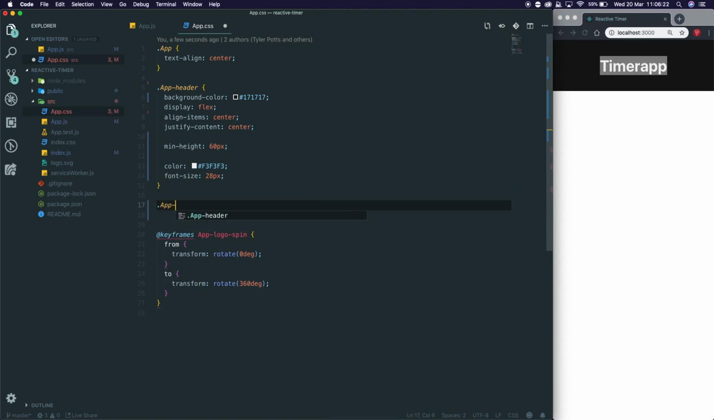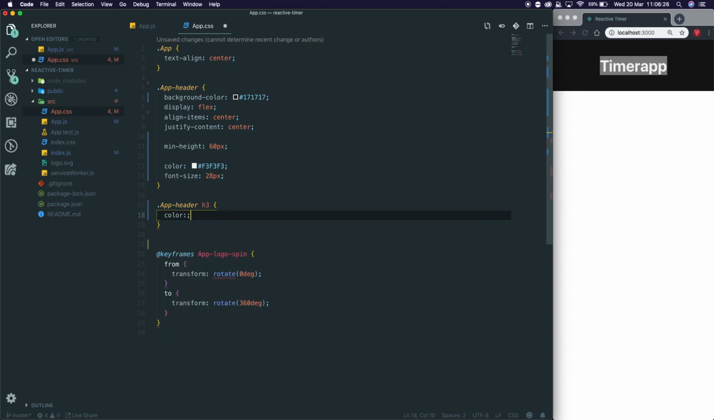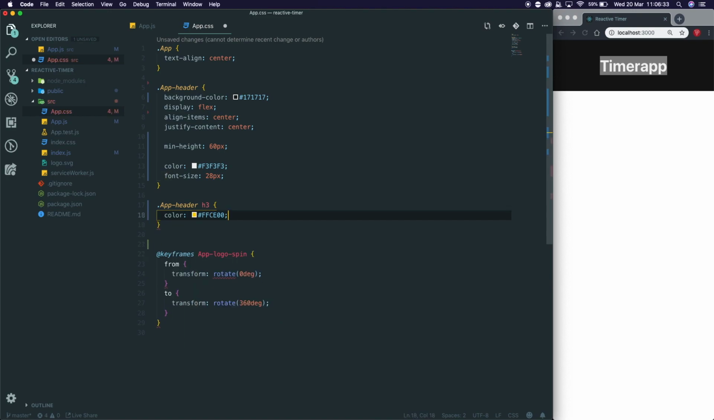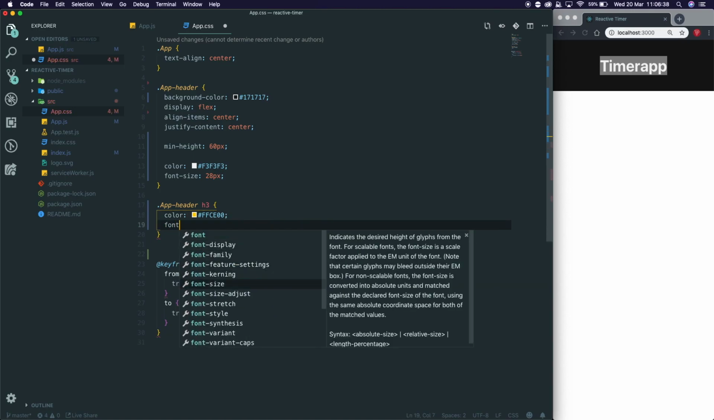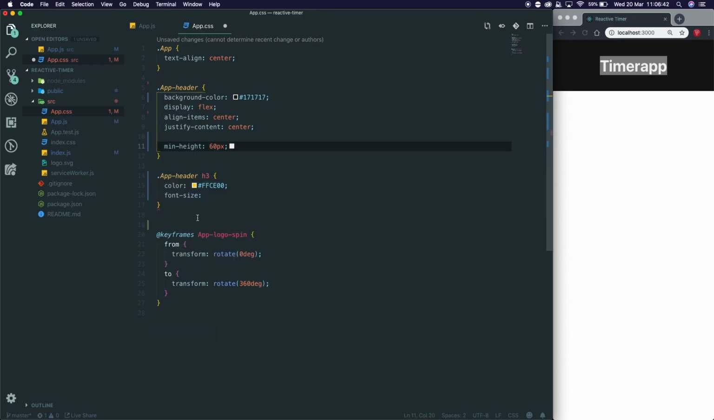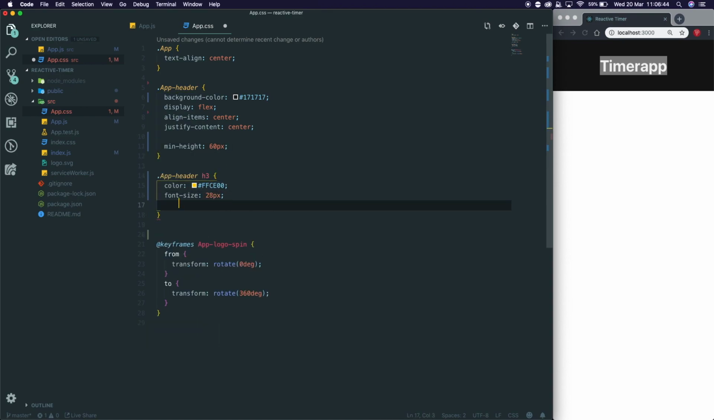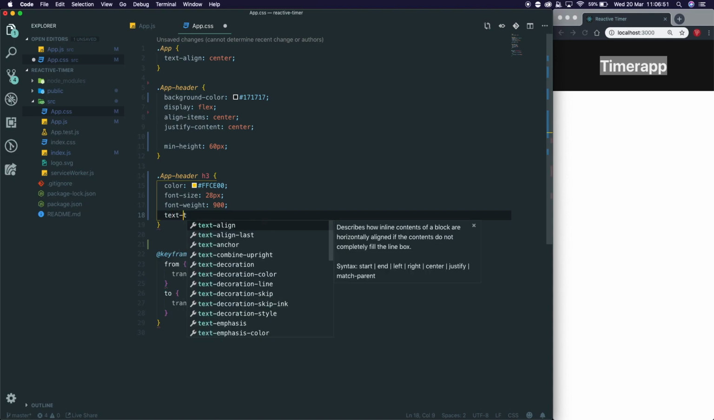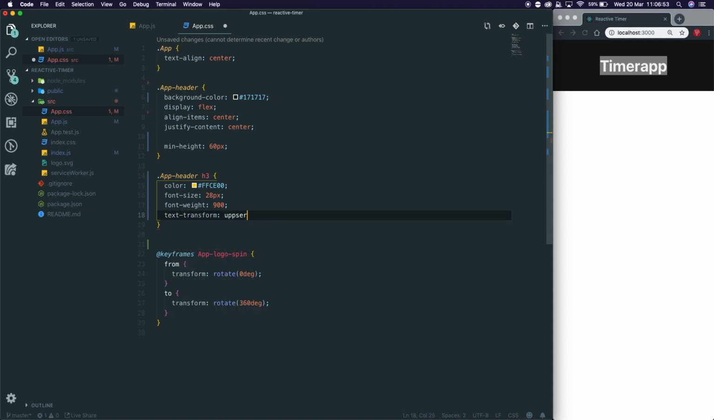So we're going to do app header, and then we're going to say h3. So we're going to get that h3 inside there. We're going to set the color equal to FCE00. We're then going to say, we're actually going to set the font size in here. Actually, I don't know why I set anything inside there. That doesn't need to be set there. And we're going to say here 28 pixels. We're going to set the font weight to be heavy or black, so it's really dark. And then we're going to say text transform, and we're going to set this to uppercase.